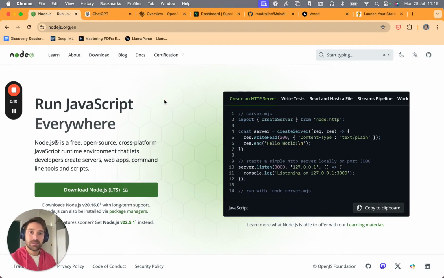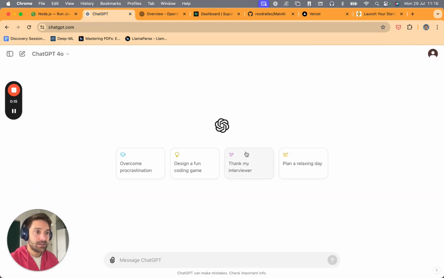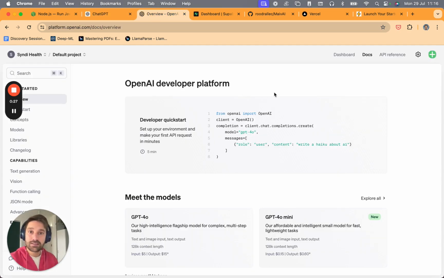To do this, you're going to need Node.js version 18 at least, a subscription to ChatGPT so you can chat with ChatGPT, generate image assets for the app, and also generate the AI idea using it in this video. A subscription to the OpenAI platform so that you can have an API key and make API calls to the AI model.